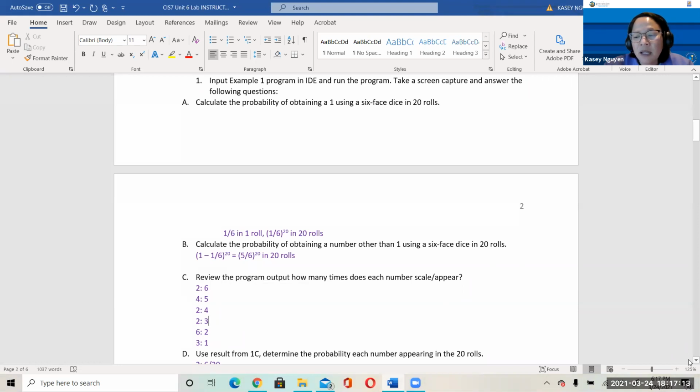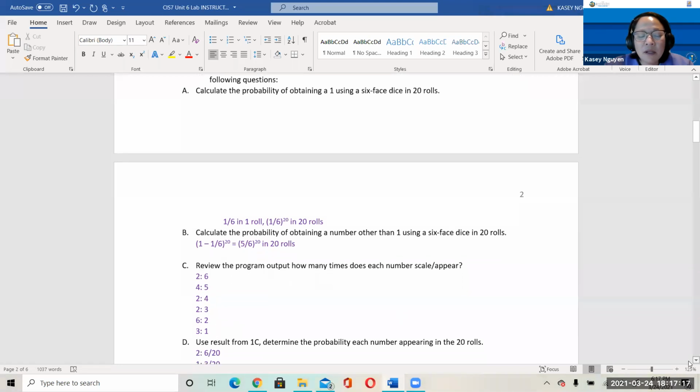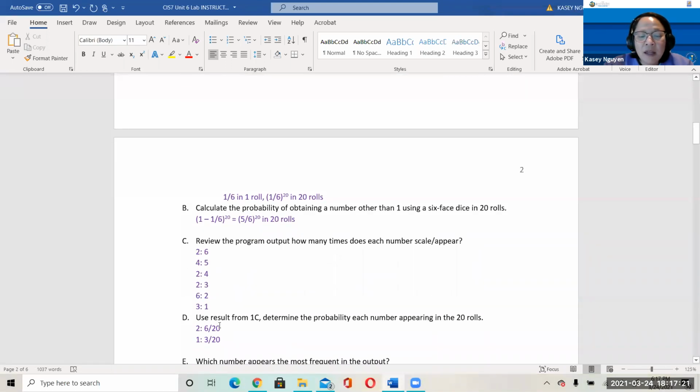Now, based on the frequency, we can say what the probability is. For example, out of the 20 rolls, the number 2 appears 6 times. So what the question asks is how many times does it appear in the 20 rolls? For 2, that appears 6 out of 20. For 1, it appears 3 out of 20, and so on. So question D basically asks you for the ratio of the frequency in the 20 rolls. And for number 3, it appears 2 times, so 2 out of 20.